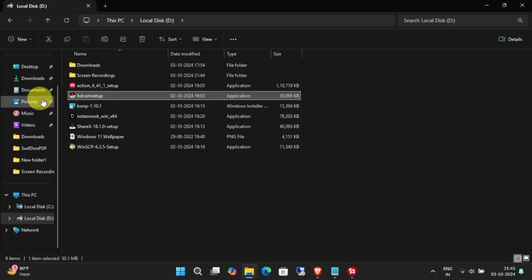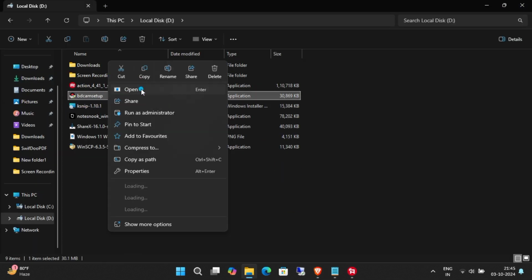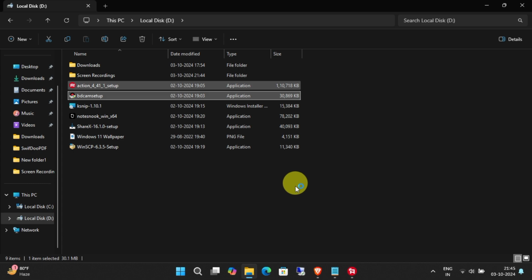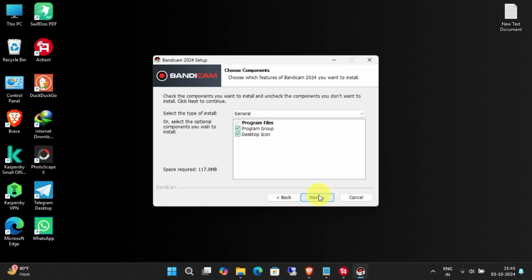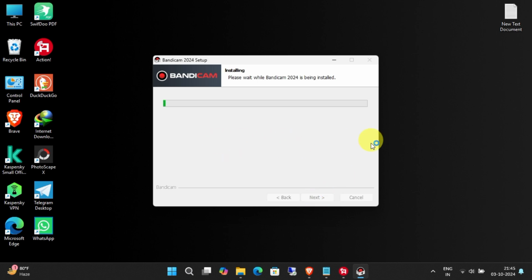Find the downloaded installer file and double-click it to start the installation process. Follow the installation wizard steps. Click Next or Install to proceed. Read and agree to the license agreement. Opt to create a desktop shortcut for easy access. Choose the default installation directory or a different one if you prefer, and click Finish to complete the installation.